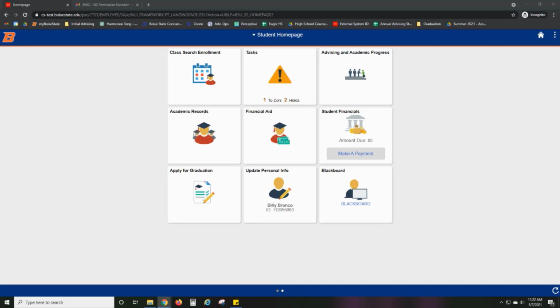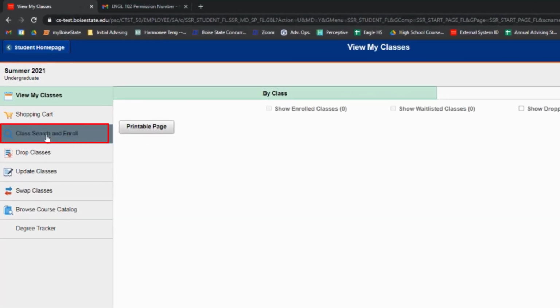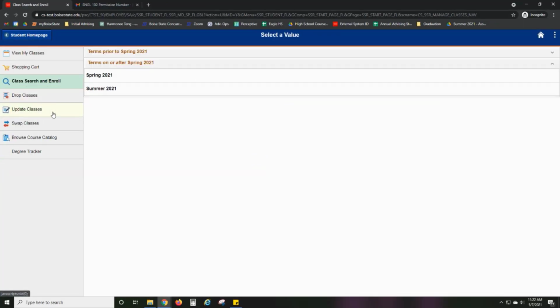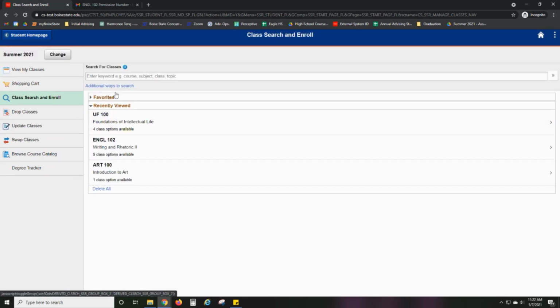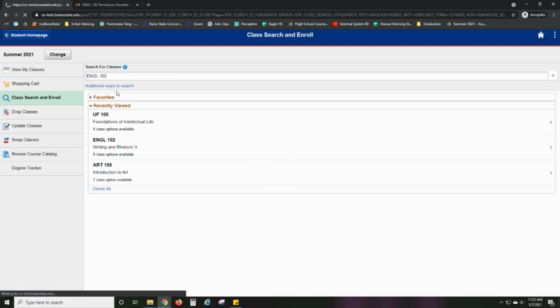Now you can proceed with enrolling in classes by clicking on the tile Class Search Enrollment. To start searching for classes, click on the magnifying glass on the left-hand side. Next, you will enter the term for when you would like to take the class. For many students, this will be summer. Next, you can search for the class you are interested in taking. For many students watching this video, it will most likely be either UF 200 or English 102. However, some other classes may require permission numbers as well.